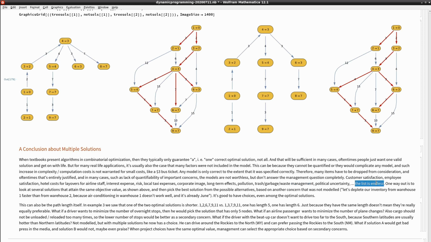But if you have multiple solutions, then you can pick and choose which one may fit in better with your secondary objectives. One way out of this is to look at several solutions that attain the same objective value and then pick the best solution from the possible alternatives based on another concern that was not included in the model. For example, let's deplete our inventory from warehouse 1 faster than from warehouse 2 because the air conditioning in warehouse 1 doesn't work well and it's already June. So this was not modeled, but we have 2 or more choices. So now we can say, let's try to make warehouse 1 empty faster than warehouse 2 because we have an air conditioning concern that we didn't model. It's generally good to have choices even among the optimal solutions.